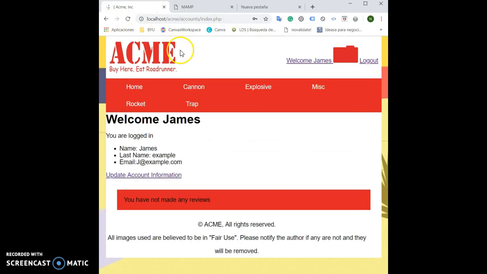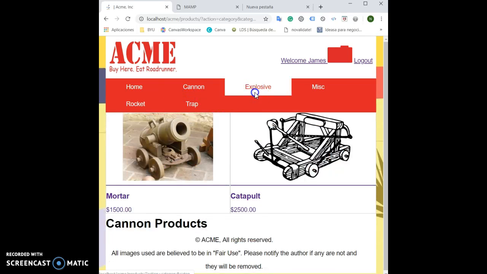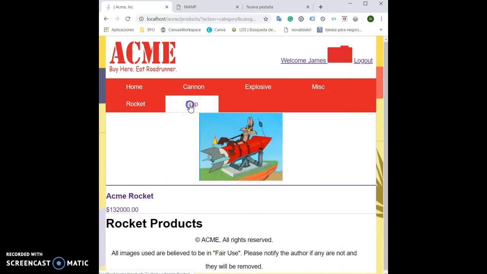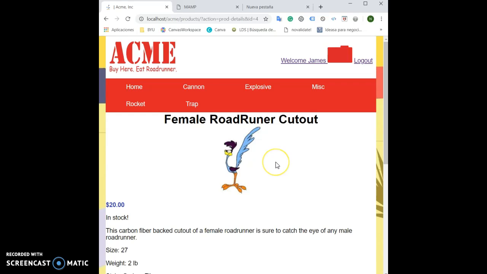The next step is the login username as part of a welcome message is visible in all views after login. So James is login. We will check if this message is in all the views. So here we have the home view, Canon, explosive, myth, rocket, or trap. This is still the message there. Or the details, the message is there.